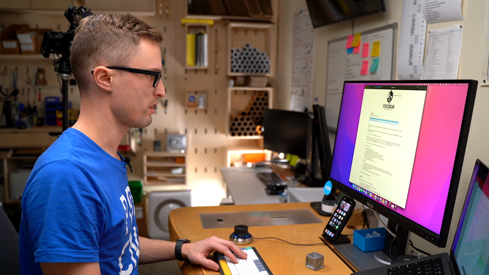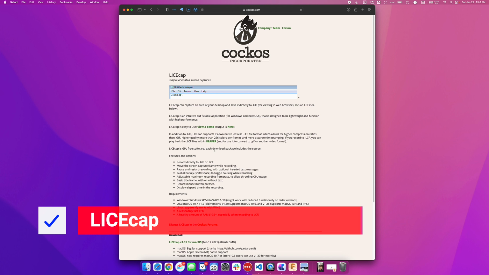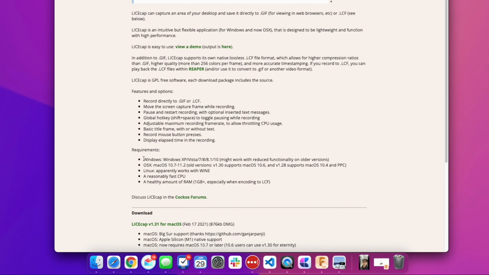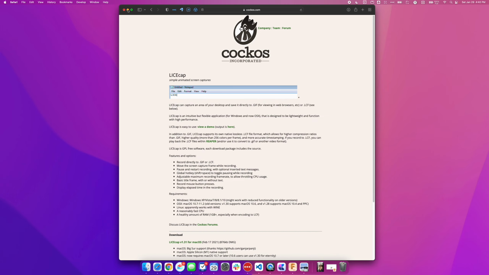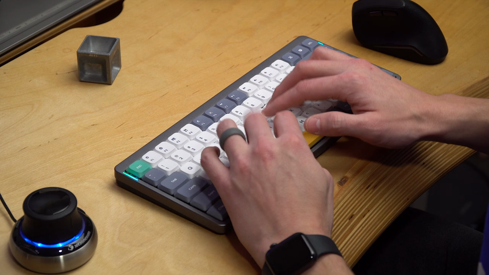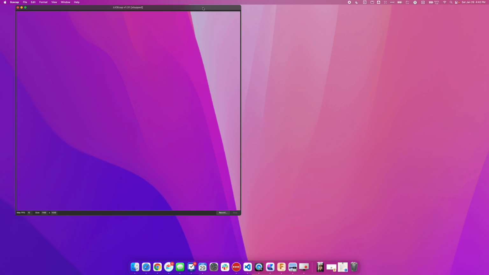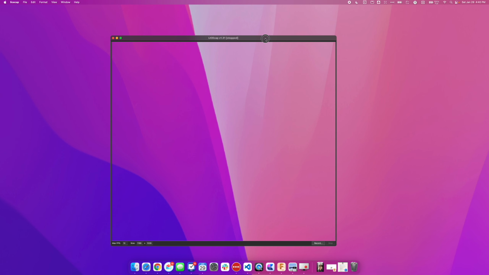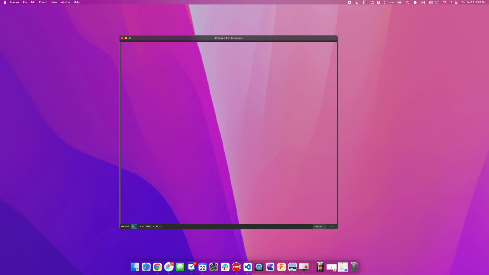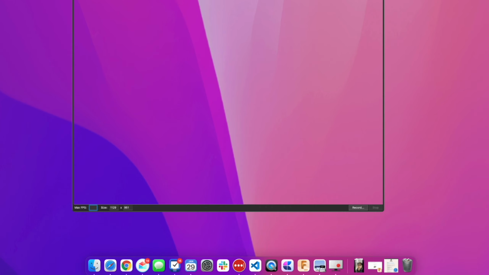LICEcap is this little application that lets you make GIFs really fast. It seems to be completely free, and you can use it on Windows or OS X, even Linux it seems. So if you download that and install it, you get LICEcap. It's just this little window that allows you to resize any size you want. You can change the frame rate. I usually do maybe around 12.